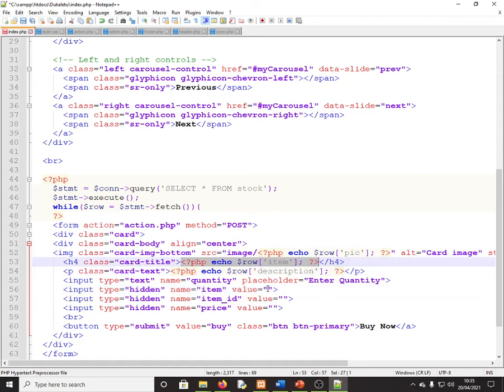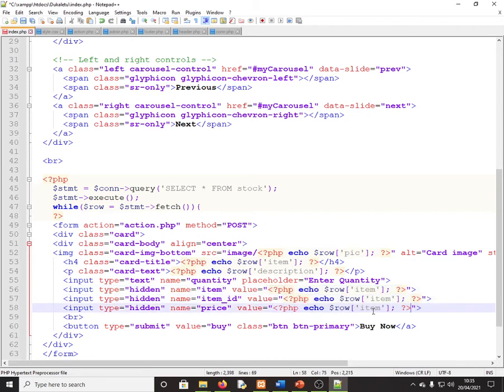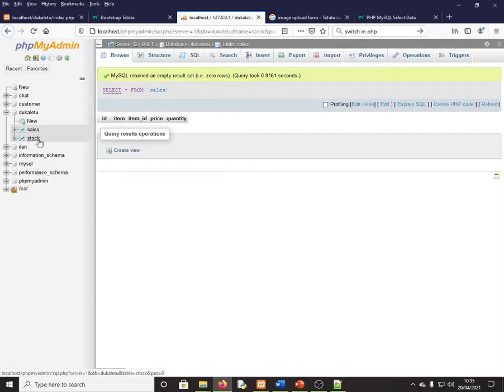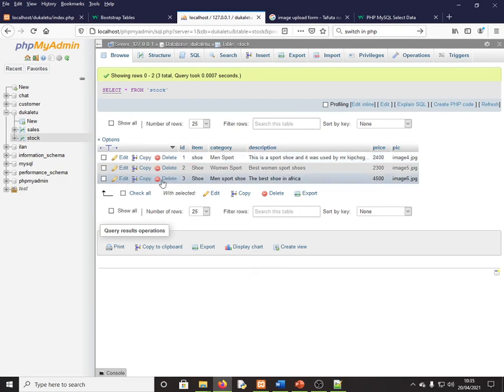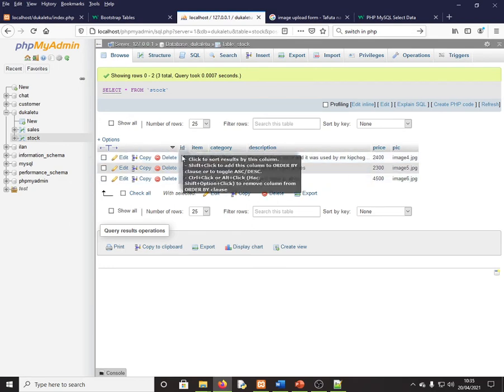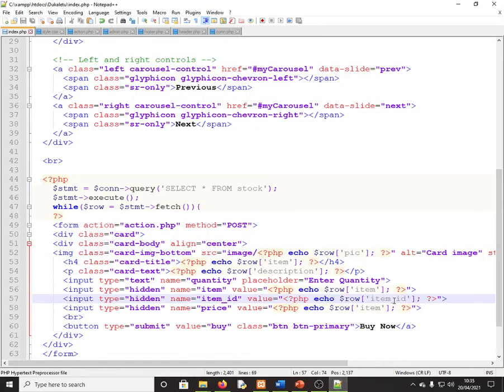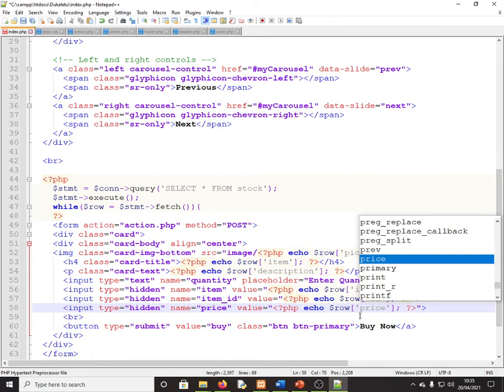Whatever is there, it's supposed to come here, and then here we are supposed to enter. This will be item underscore ID. Remember, when we are fetching data, we are fetching each and everything from the stock table, and in the stock table we have got item ID. No, there is not item ID, it's actually ID. So in our case here we are supposed to specify it to be ID, so it will be our item ID. Then we will have price, so this one still remains to be price, like that.